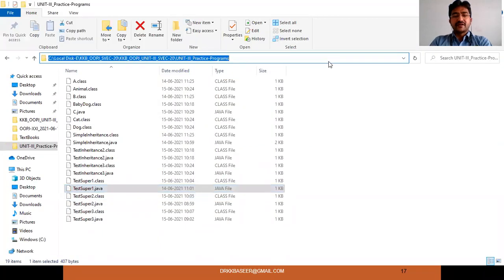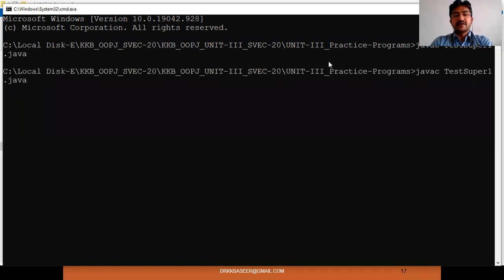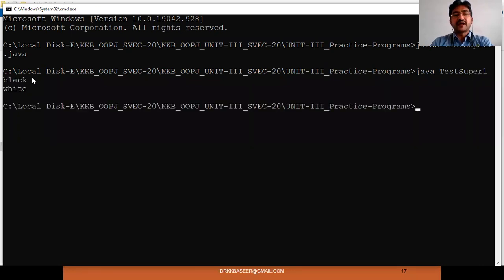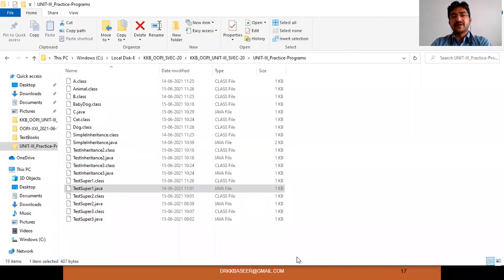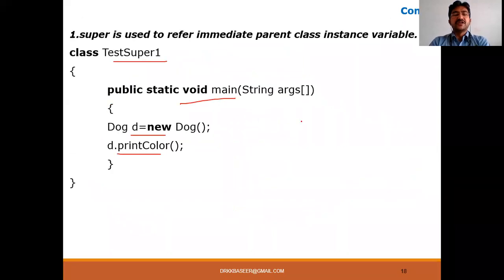I'm going from here, the command prompt. What is the name of the program? TestSuper1.java. I think there are no spelling mistakes? Okay, now run the program. If you have no errors, java TestSuper1. You see black and white. It gives the output as black first and next white. That is the first use of the super keyword.